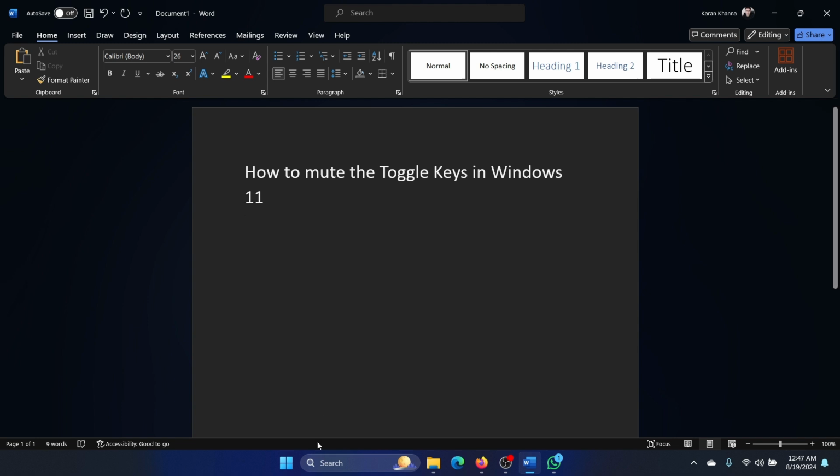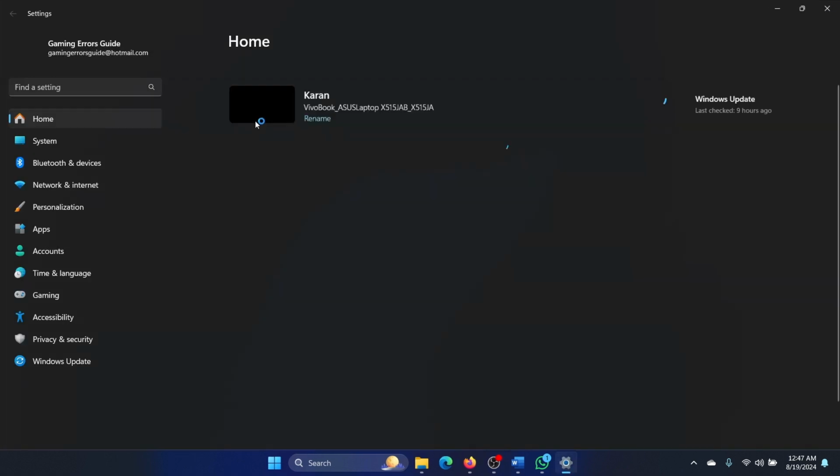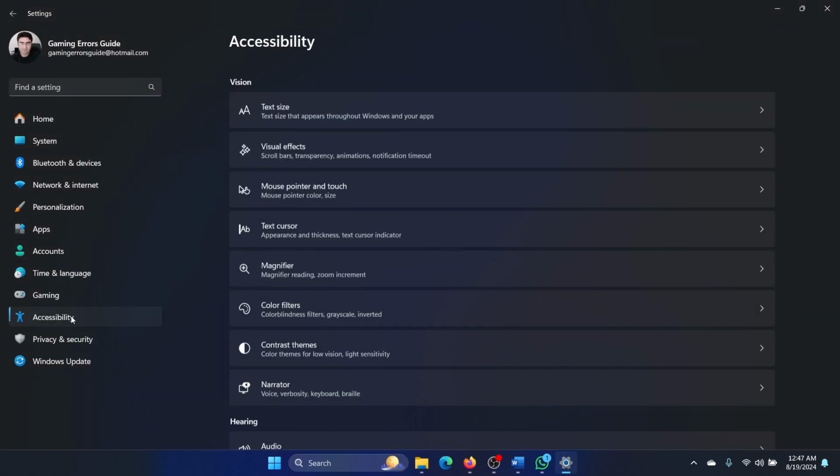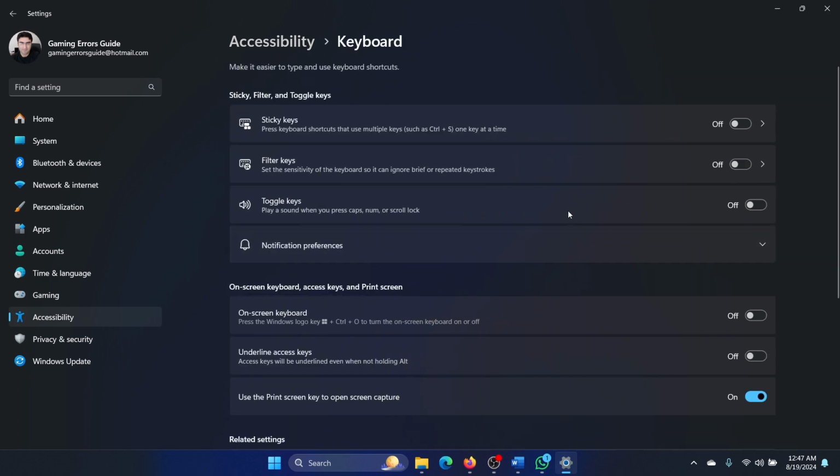Let me show you. Right click on the start button, select settings from the menu, go to the accessibility tab on the list on the left hand side, scroll down to keyboard. If you read the meaning of toggle keys, it says play a sound whenever you press caps, num or scroll lock. So if it is on, you will notice that there is a sound.